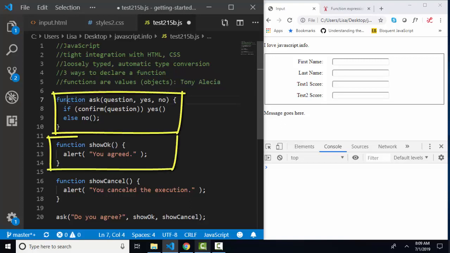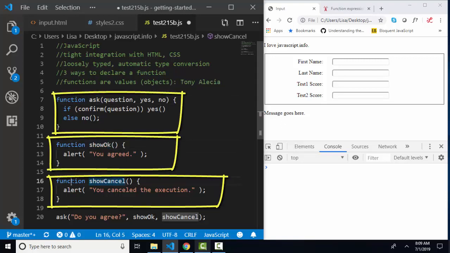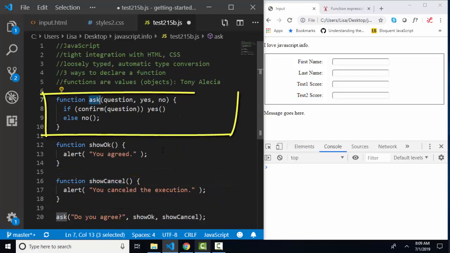In this case, he's got 1, 2, 3 functions. He's used the function declaration syntax to create these functions. The first function is called ask. It's got 3 different parameters: a question he's passing in, a yes parameter he's passing in, and a no parameter that he's passing in. Now these parameter names can be anything, and they're used in the definition of the function only. They are variables that are used to describe what the function is going to do when it runs.